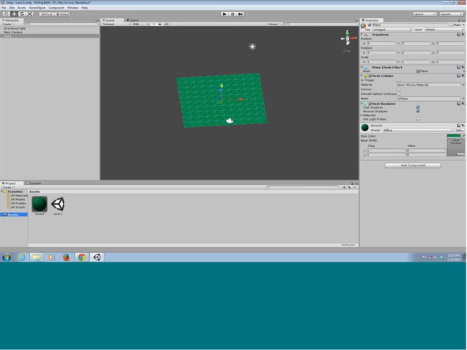Now what if I don't just want it to be a plain color? What if I want it to look like grass, or concrete, or something like that? The way we do that is we will use an image. We'll have an image file that goes on this material, and the material will actually use that image instead of just the plain color.